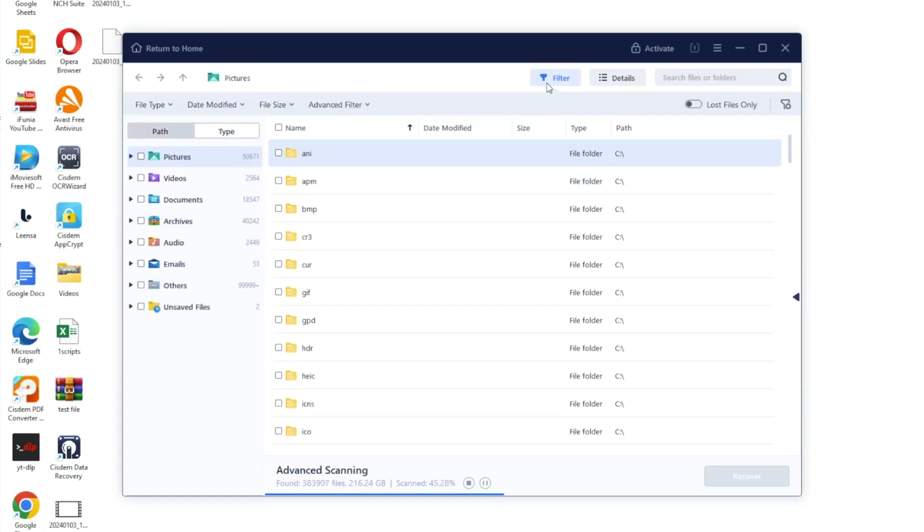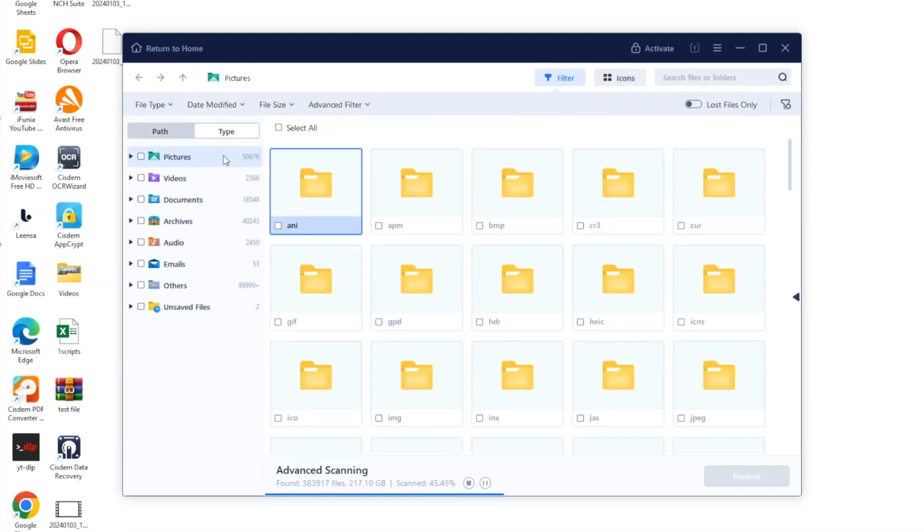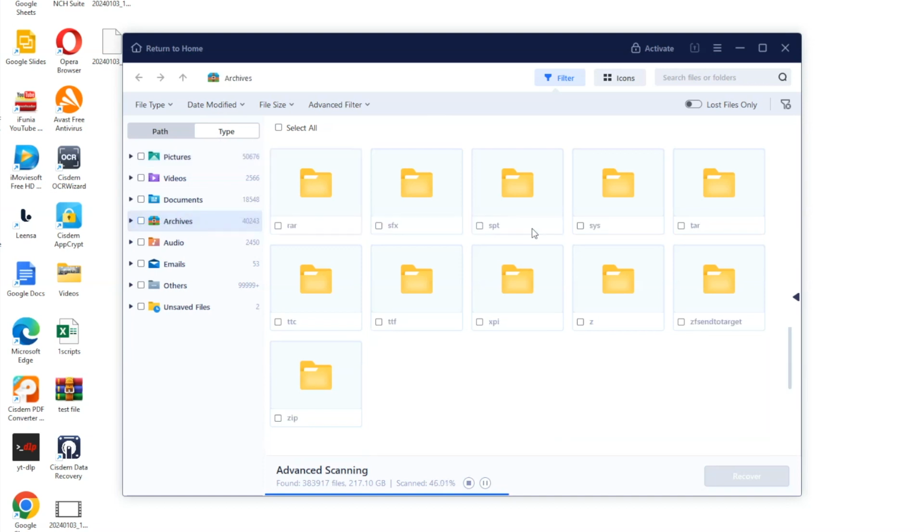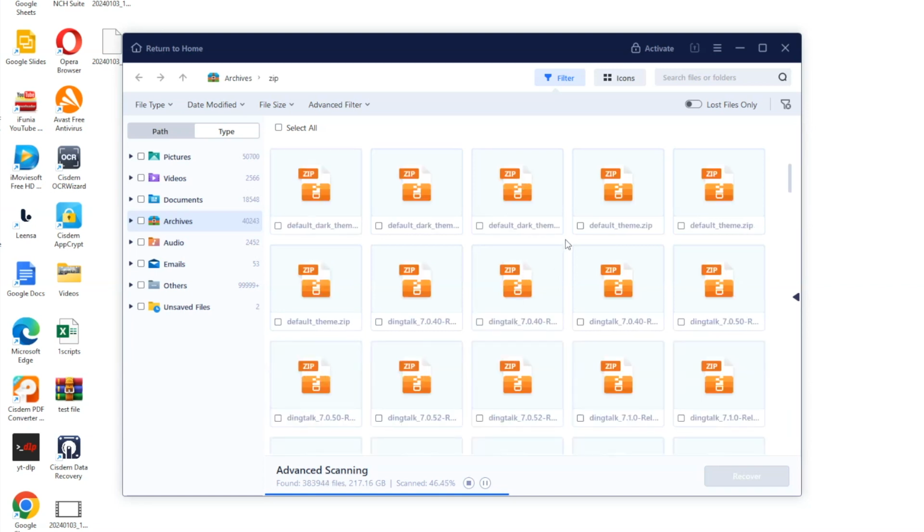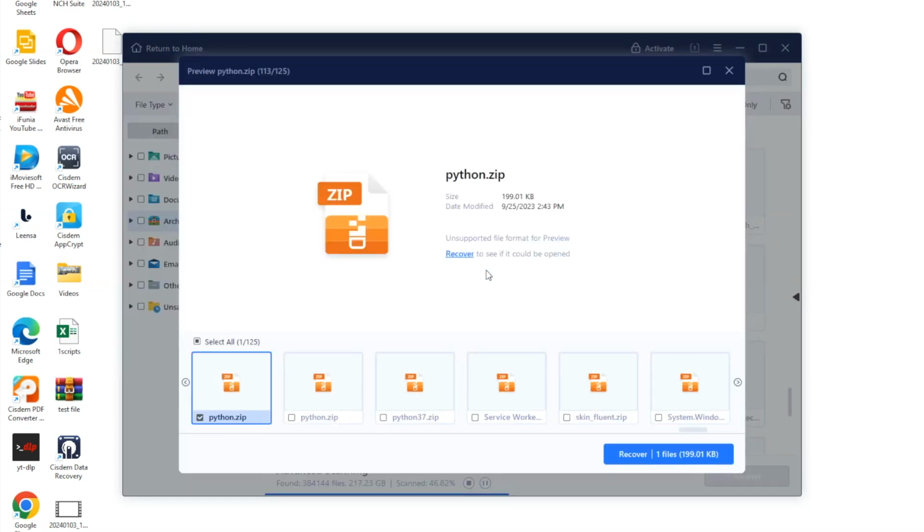During or after scanning, go to Type, Archives, and Zip Folder. Find the zip files you need to recover. Select them and click Recover to restore them back.